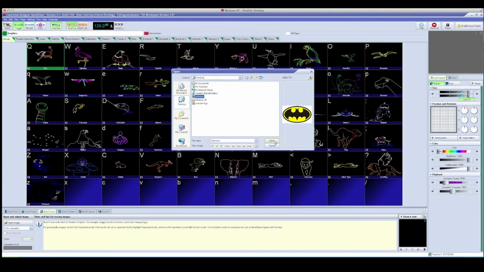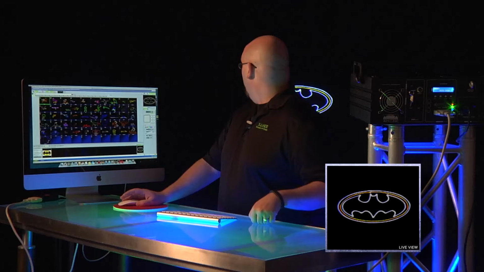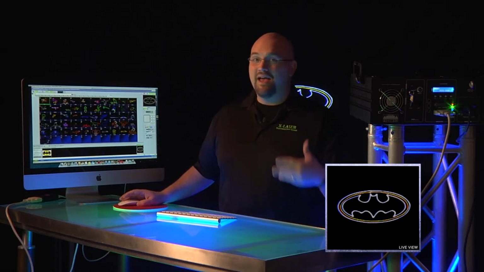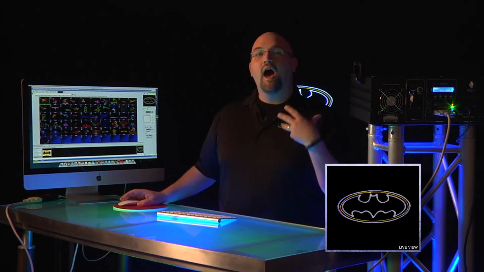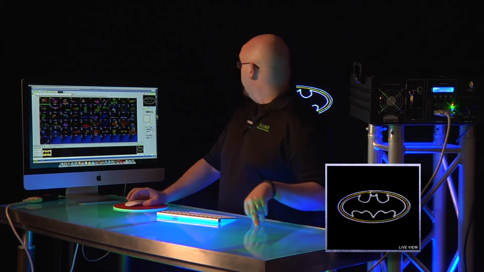So watch how fast this works. I press open, bam, it's already scanned. Right in there, I press show it now, and the laser, as soon as I click enable laser output, will spit it out. That's the bat logo. It's just that simple, it's just that fast. It's a great way of getting custom content into Quickshow Excel. And I'm pretty happy with that.